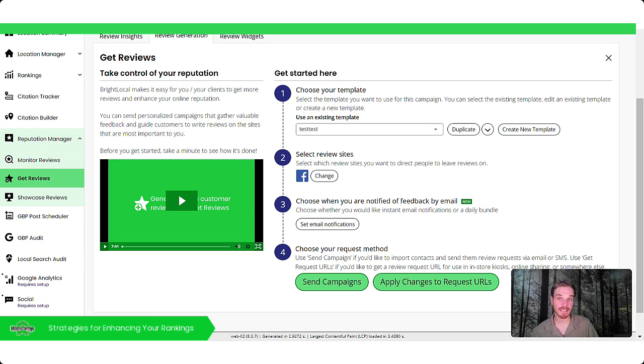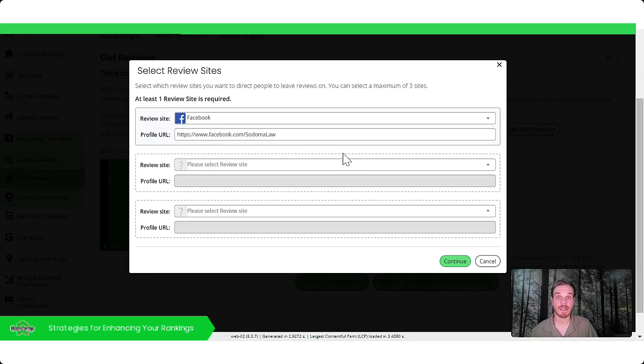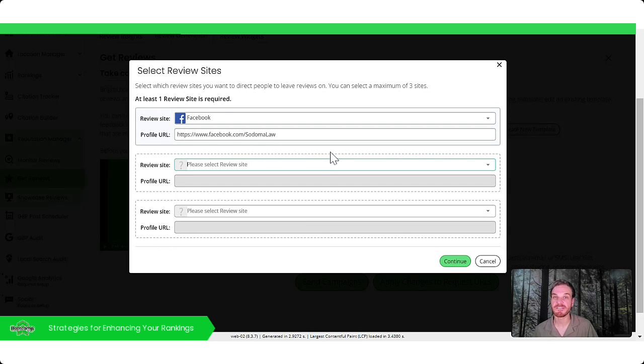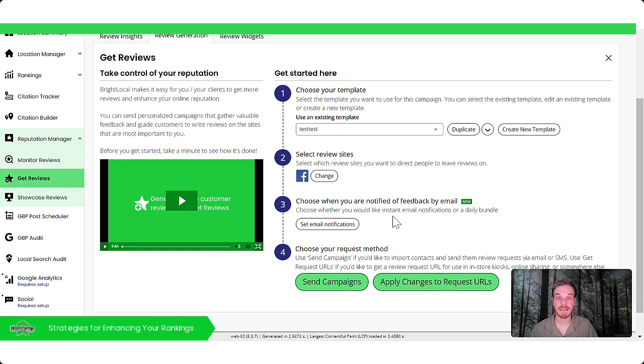Once we're happy with how that template looks, we'll next need to select up to 3 review source sites where we'd like to provide the option for the customer to actually leave their public reviews. We do provide an extensive list of review sites, as we can see. However, I generally recommend Google and Facebook as the best go-tos here. Next, we can choose whether we'd like to be notified of feedback via email. So whenever a customer responds to that review request, I would recommend opting in here, so that way, if we need to respond to that review, we can do so in a timely manner.